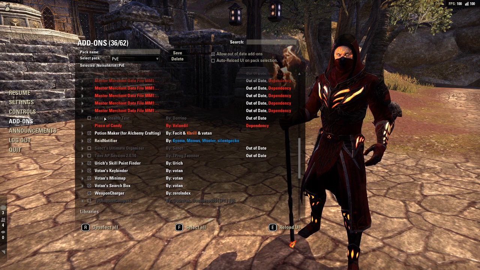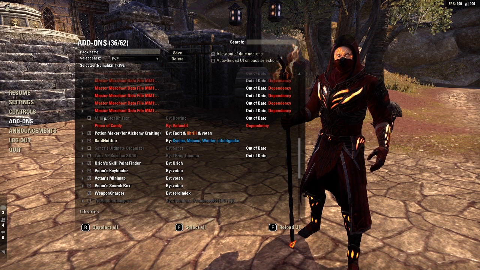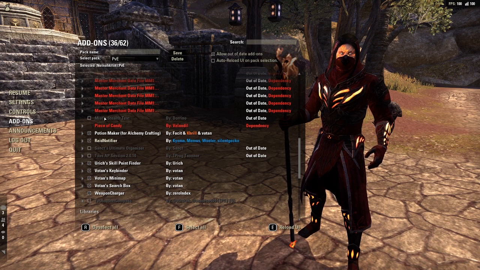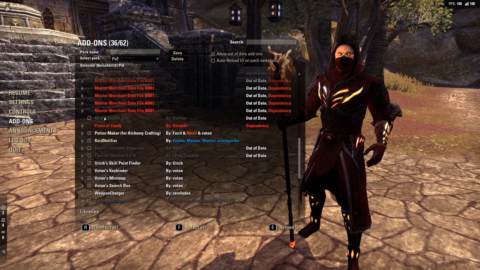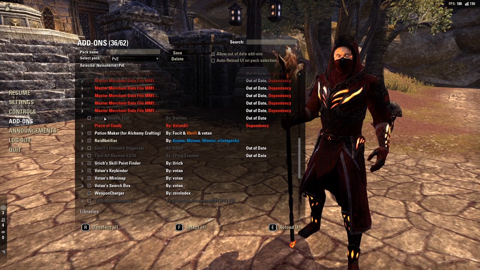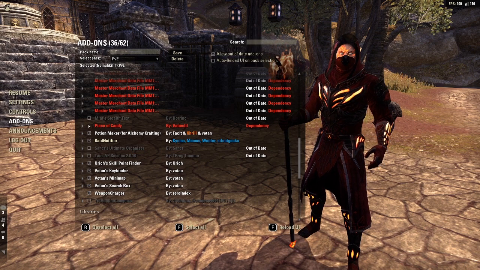I have Miat Stealth Tech. This is what I use when I play on my Stamblade, and it gives me a way more accurate tell of whether or not I'm stealthed. Instead of just showing the little line or the eye, it literally will say hidden or seen. So it makes it way clearer whether or not I'm stealthed. If you're playing Nightblade, I'd highly, highly recommend this one. Piece of Candy is an ult tracker I use for one of my guilds. You obviously don't need this, but for PvP, we use this to track our ultimates.